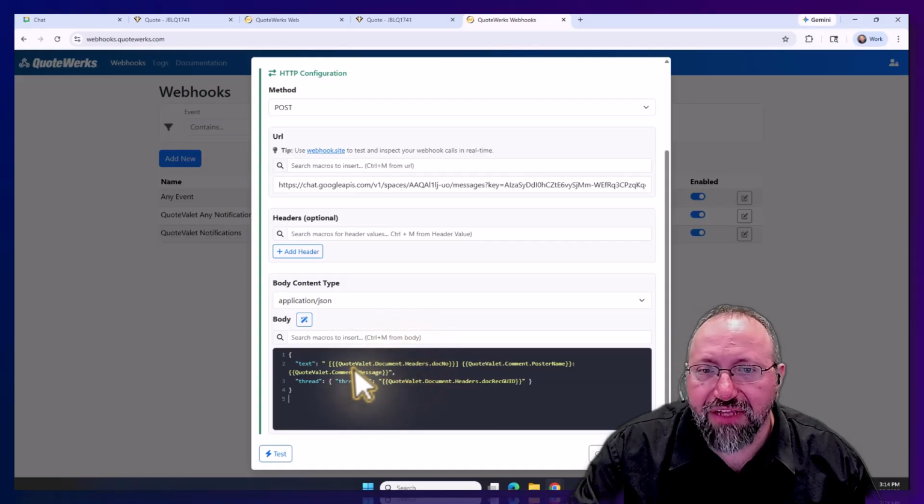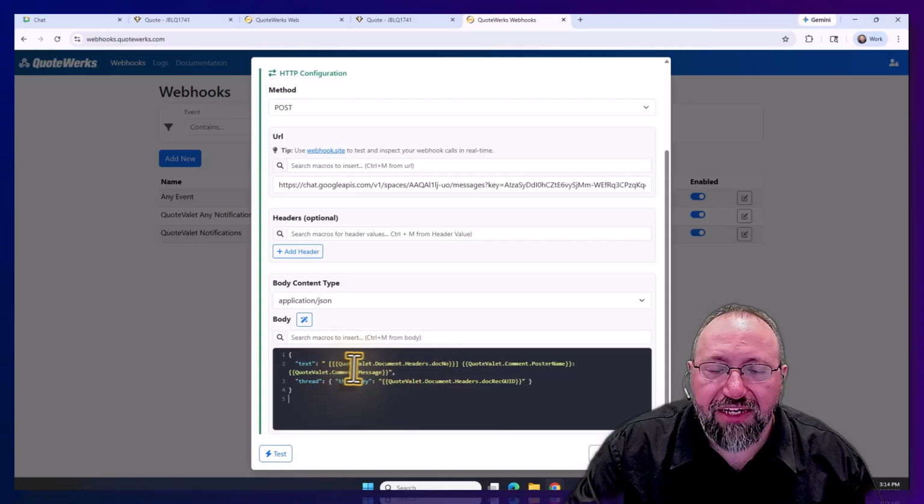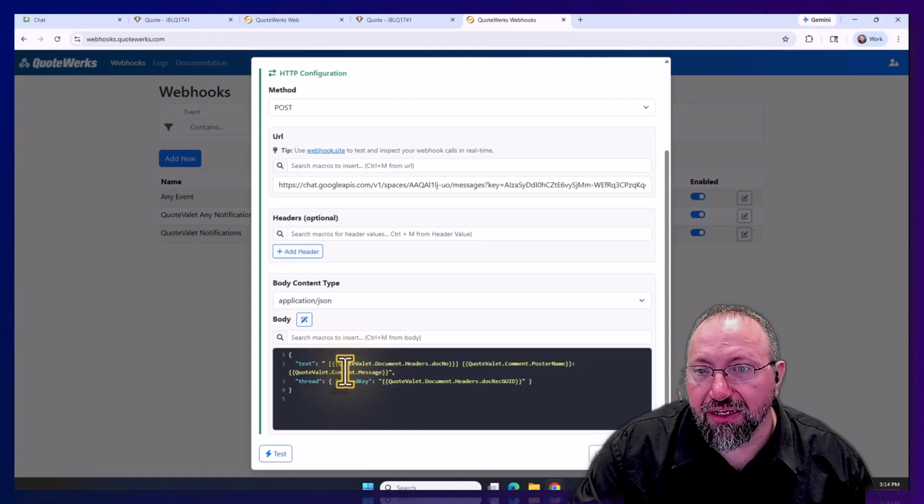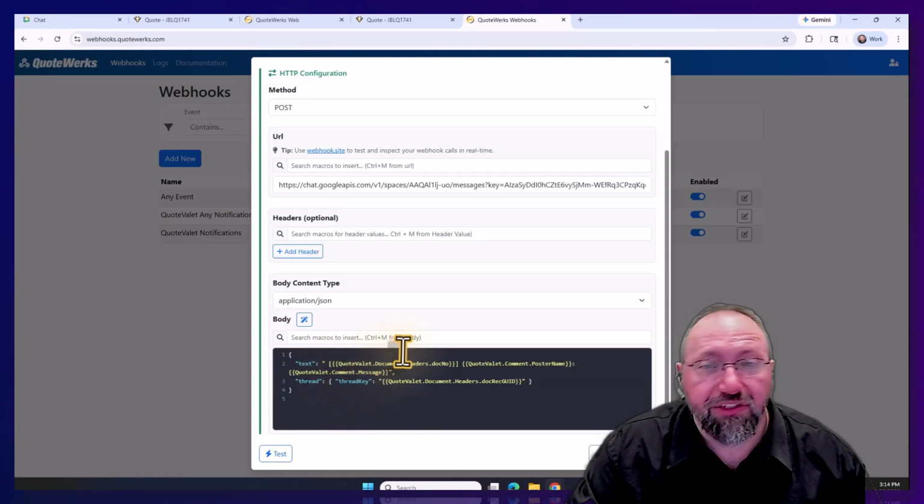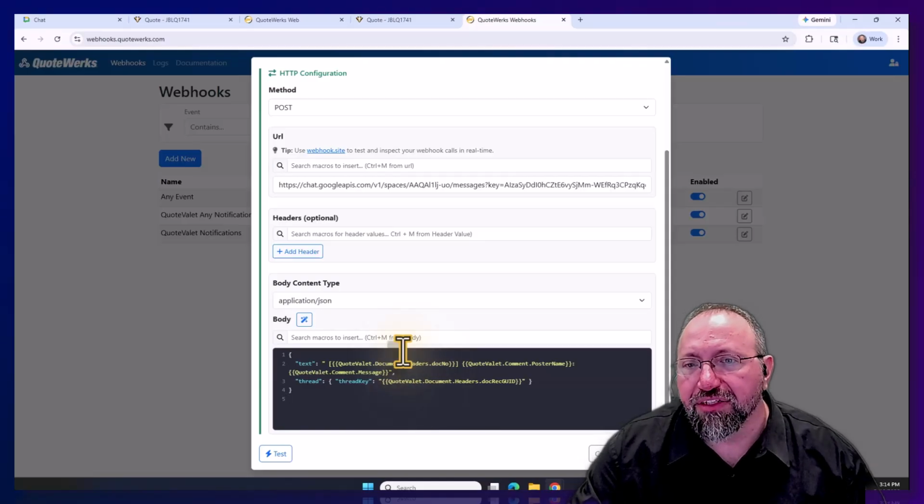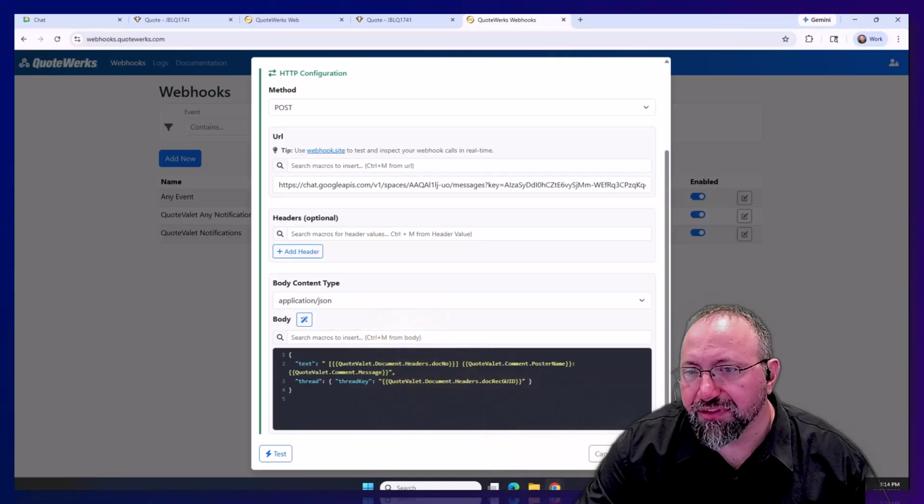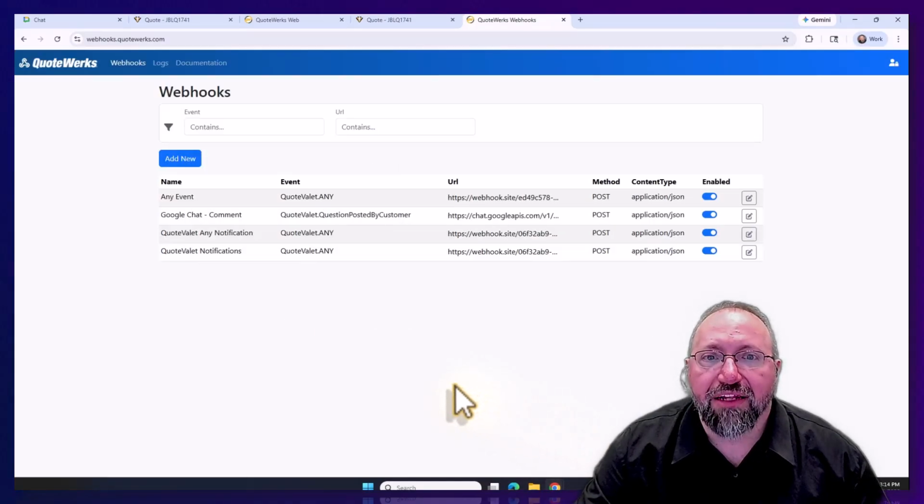But you'll notice that what we've got is text that's going to be coming across to Google Chat with QuoteValet, the document number, who posted it, along with the message. So it's a very simple message. So let's go ahead and see how that works. We'll just click on save, and just like that, it's ready to go.